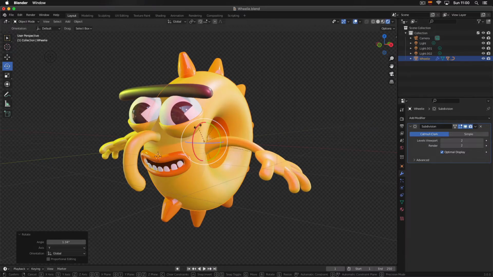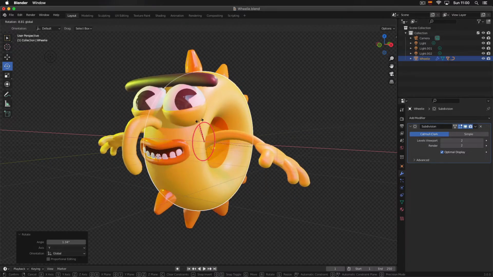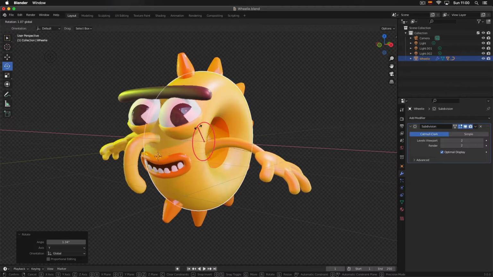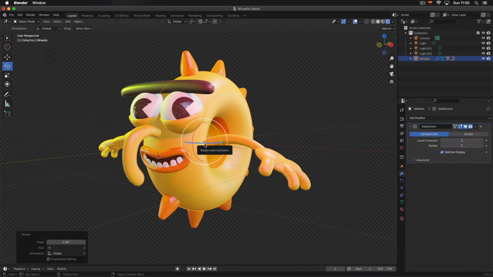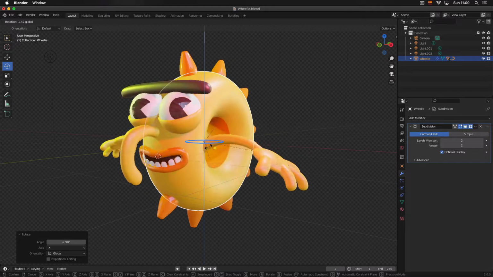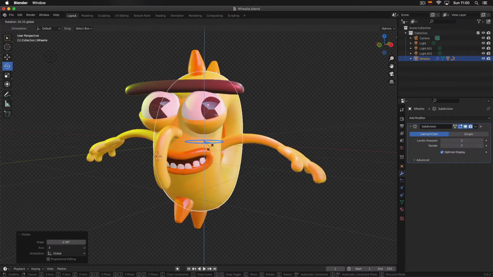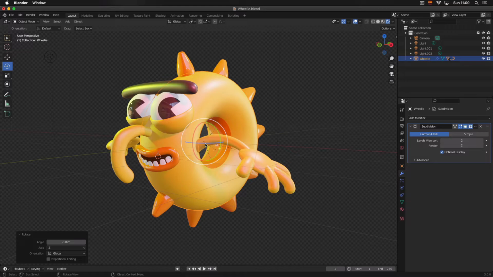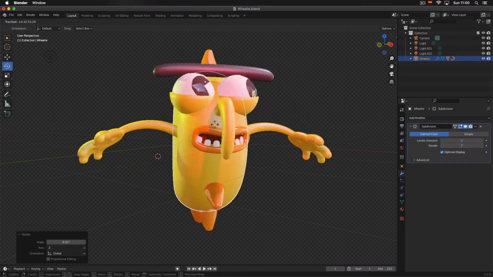If we do it with the red, we rotate from front to back. Okay, and if we do the blue, we make our object say like no. Okay, if we grab anywhere inside the white circle but not in the color circles, we can rotate freely.